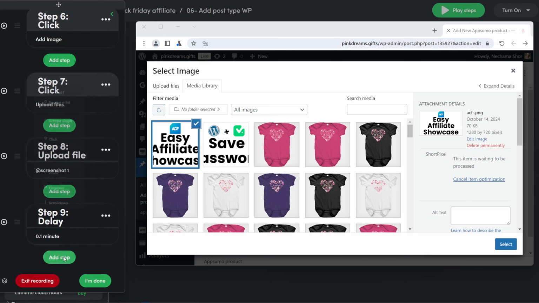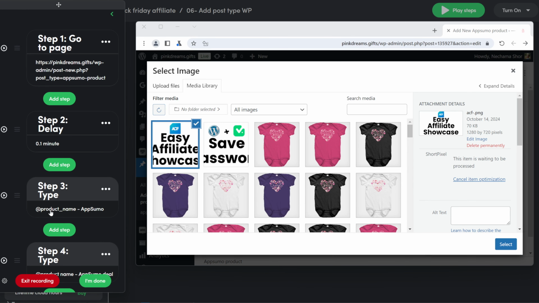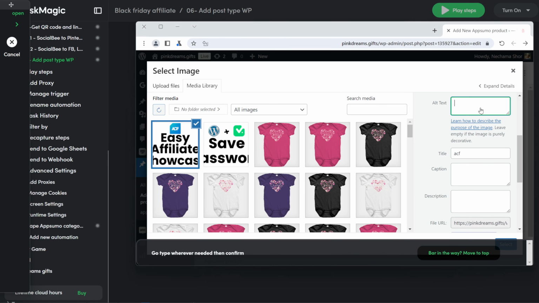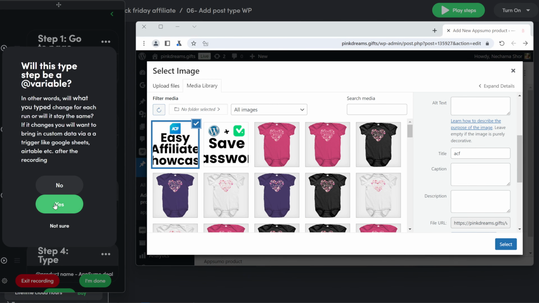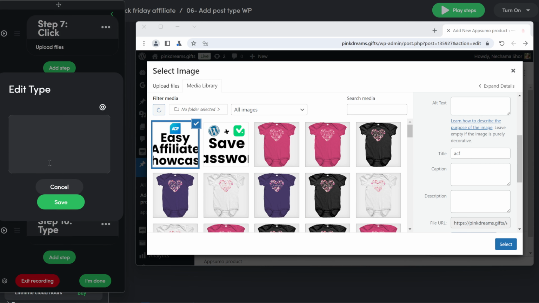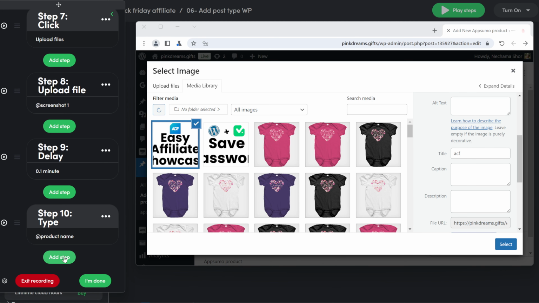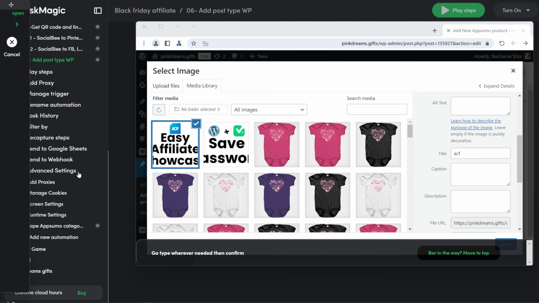You can also add some alt text and a description for better SEO and easier image management later. This part is optional, but I recommend it. If you'd like to add the alt text or description, record the type step on the alt text box or any other text field you want to update. Type something and confirm the step.